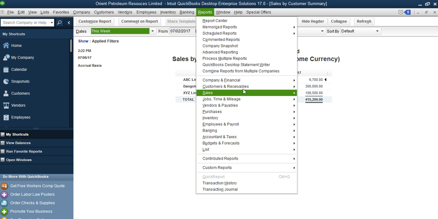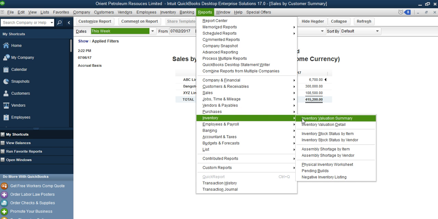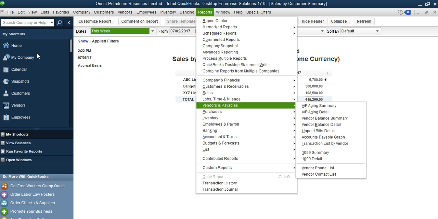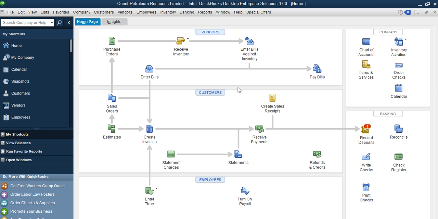Then another important area you can look at is your purchases. As you're making purchases, you can also see how they reflect in your reports. Now let me quickly run down how to make a purchase on the system. The way we make a purchase is not different from how we enter our bill. The only difference is that whenever you want to select what you're paying for, you need to select whether it's an expense or an item.